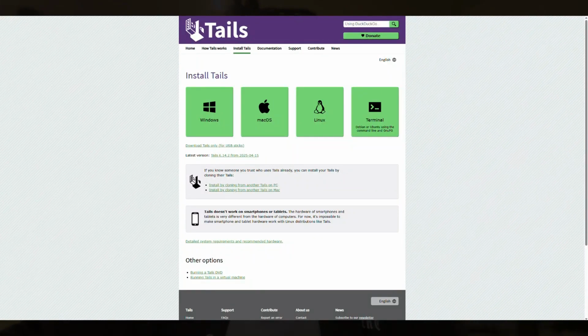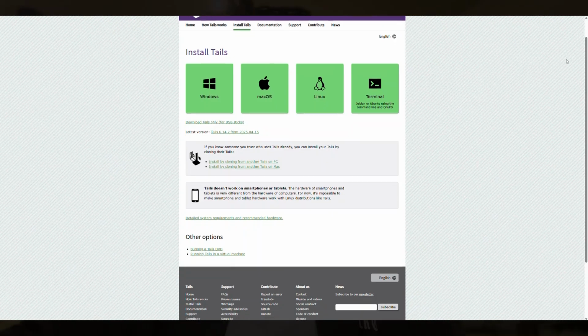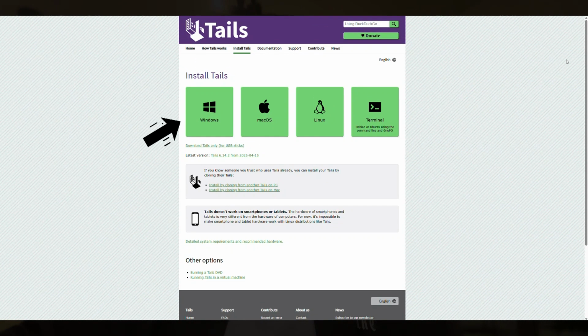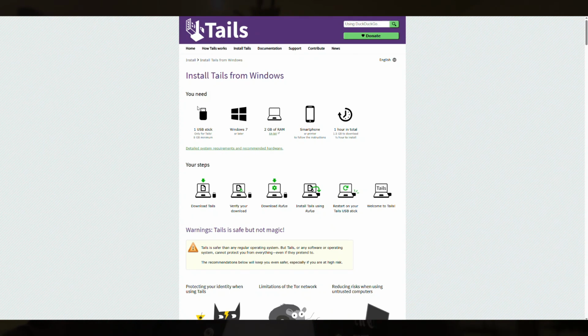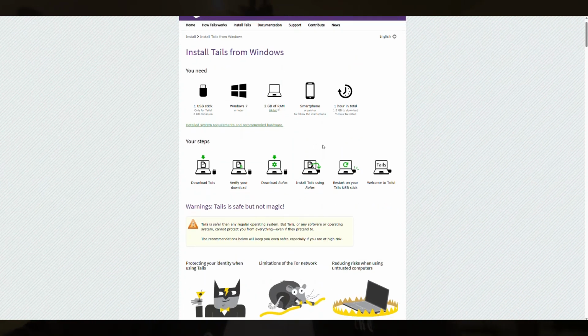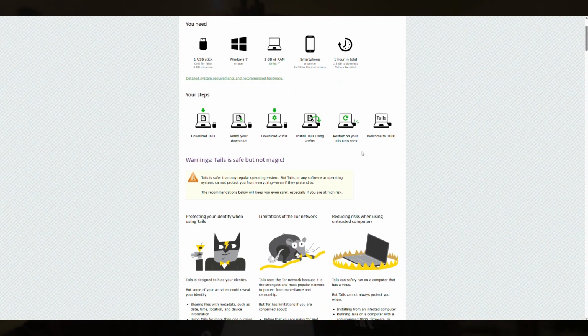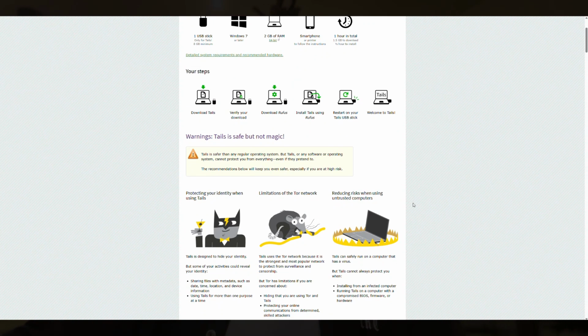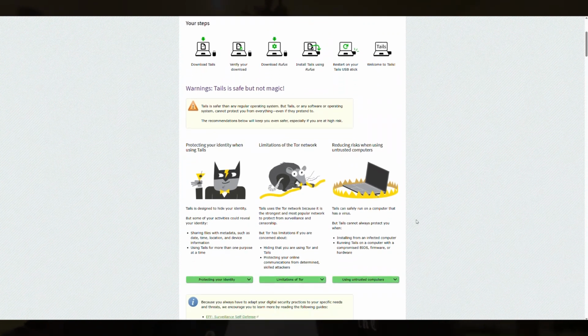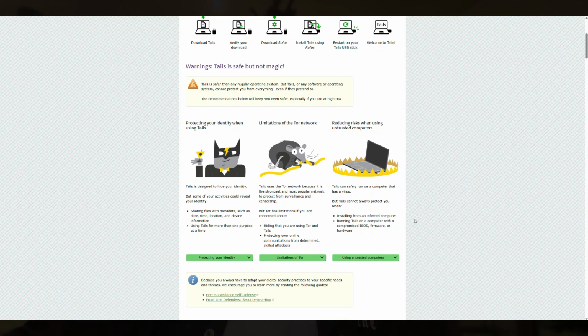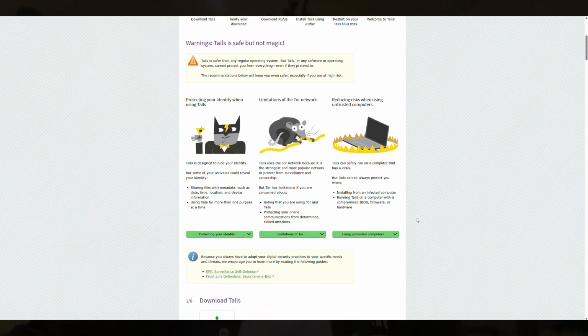So you come on this website, you simply just follow the instructions, you click download. It's going to take you to another page on Tails, which is gonna show you some instructions, what you need. Again, a USB stick, at least 2 gig of RAM on your computer, things like that. And it's gonna run you through this process. It also gives you some extra tips with protecting your identity online, all right? It tells you the limitations to Tor network.